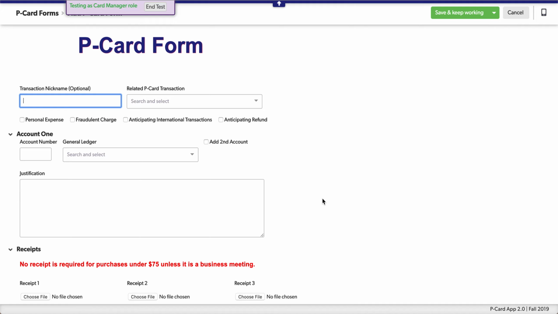So that being said, let's just look at the top. The transaction nickname is the first thing on it. This is an optional field. This is mainly for the card managers themselves, or you who's filling in the P-card form. The idea here is that if you're filling out a P-card form before you actually have the transaction in the application to attach it to, you'd put in a transaction nickname that is pretty descriptive, and enables you to know when the transaction comes in that this P-card form is for that transaction.